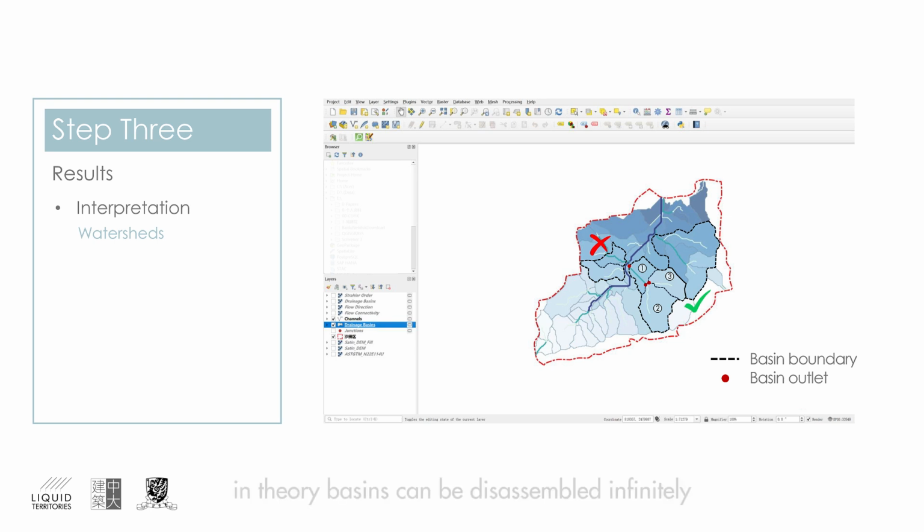3. In theory, basins can be dissembled infinitely. However, to balance efficiency and accuracy, we always use empirical thresholds, and the tools will automatically provide a suitable threshold during analysis. 4. If we can only get DEM data with a 30-meter resolution, the minimum basin area is usually 0.1 to 0.5 square kilometers.